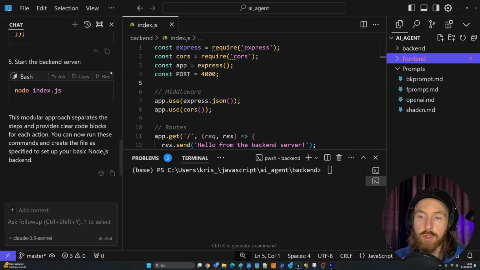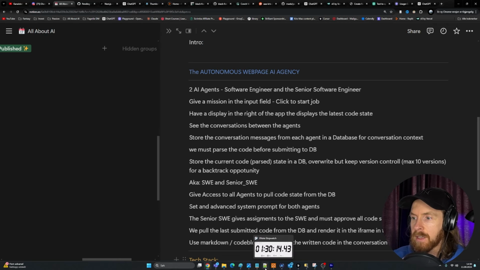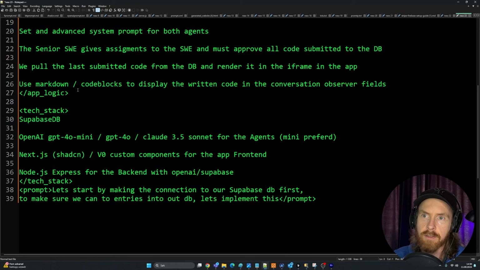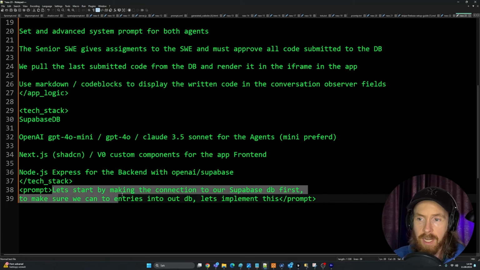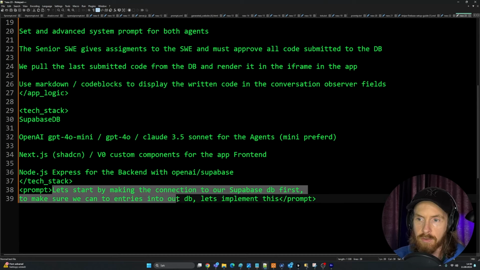So now we kind of need to move on to start implementing some AI agent logic on the backend here, right? Okay, so the first thing I did is I went back to my notes. I copied both the tech stack and my notes here, right, for the app I want to create. I created this prompt here, so I wrapped it in this app logic. So this is the first part, and then we have the tech stack, and my prompt is gonna be, let's start by making the connection to our Supabase database first to make sure we can enter this into the DB. Let's implement this, right?